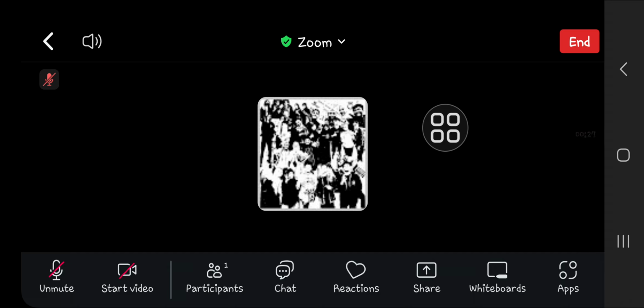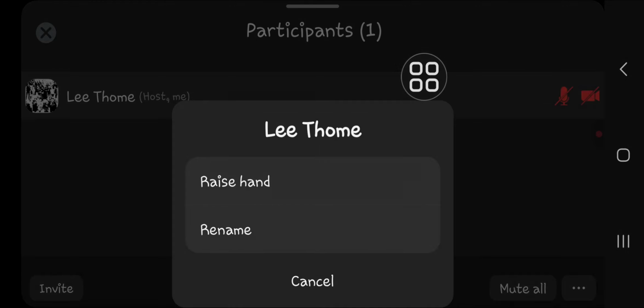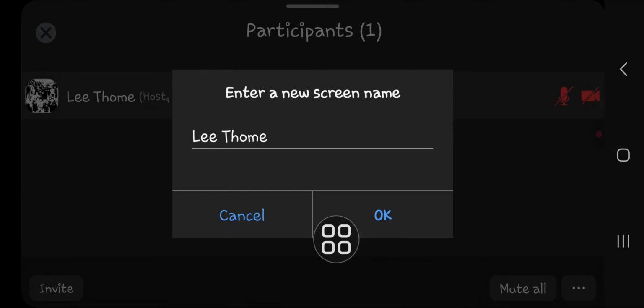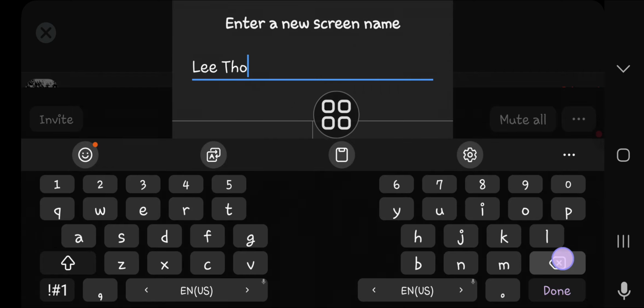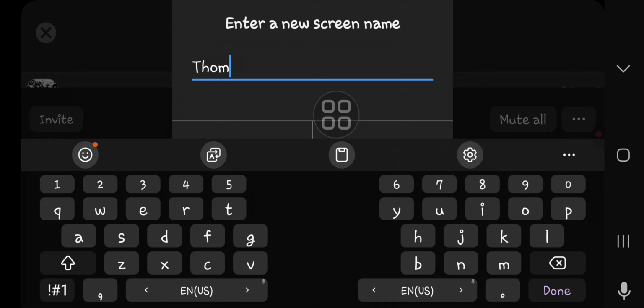If we want to change our name from a mobile phone, we need to go to the participants here, select participants, and then tap on your name. Here you will get two options. The first option is raise hand, and the second one is rename. Since we want to change our name on Zoom, we can select rename, and then you can enter a new screen name. I'm just going to name it like this and then click on OK.